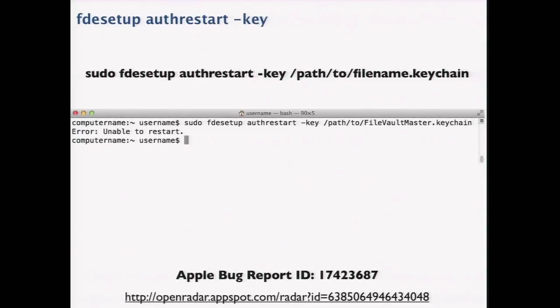According to the fdesetup man page, you can also authenticate using a keychain, and you would run the command shown on the screen to do this. However, as of 10.9.4, this appears to be broken. I also tried it in 10.9.3, and it was broken there too. This particular function does not appear to be working properly, and I filed a bug report with Apple about it. So if you also want to file a bug report, there's the bug ID that I've been using. Please feel free to duplicate it.